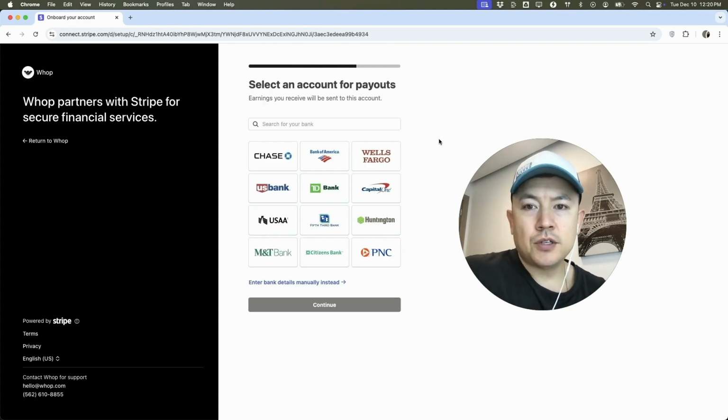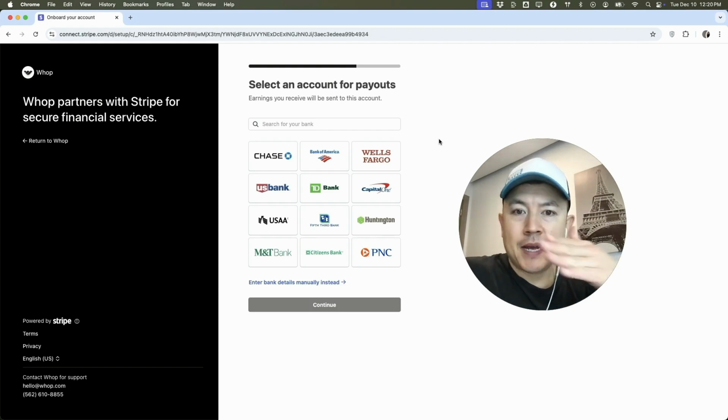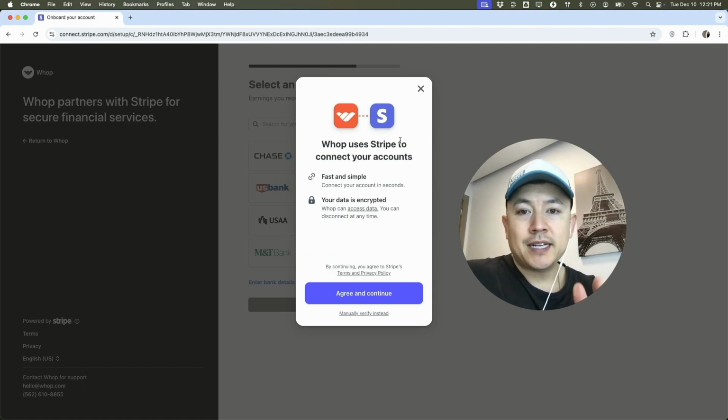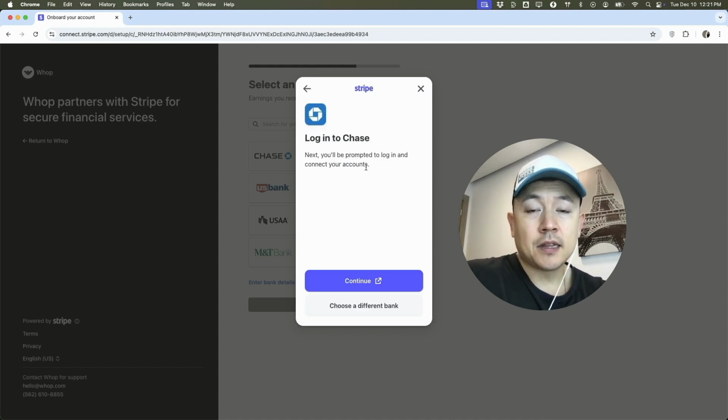Now they're going to ask you to connect your bank account. So when someone pays you with a credit card on Whop, it's going to get paid into Stripe, and then Stripe is going to pay you into your bank account. So just choose whichever bank that you bank with. I bank with Chase. They let you know that you do need to connect your bank account. So I'm going to click agree and continue. Now they're going to let me know that I need to log into my Chase account to approve that connection. So I'm going to click continue.